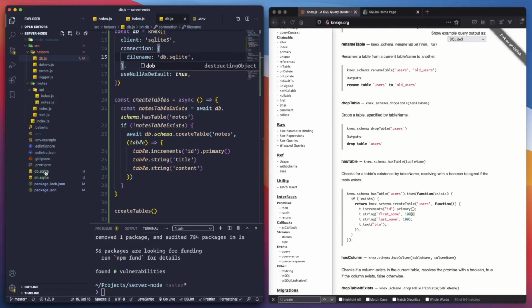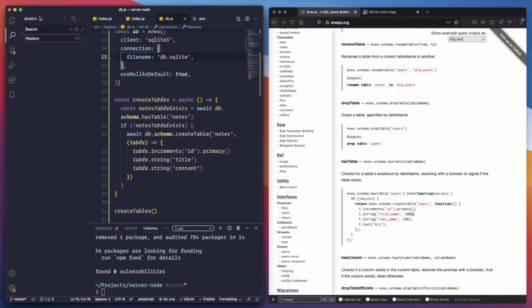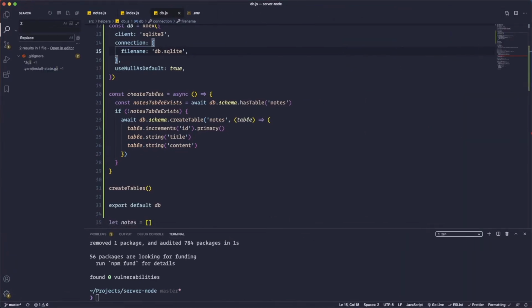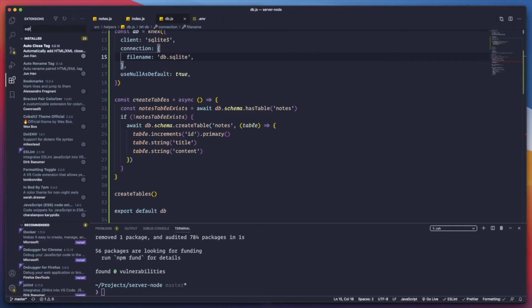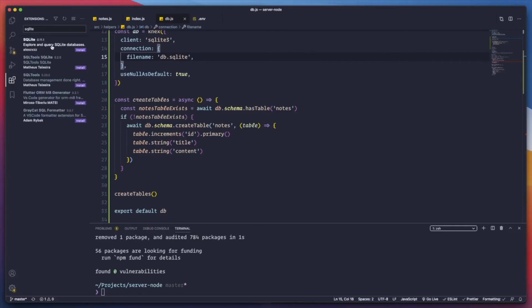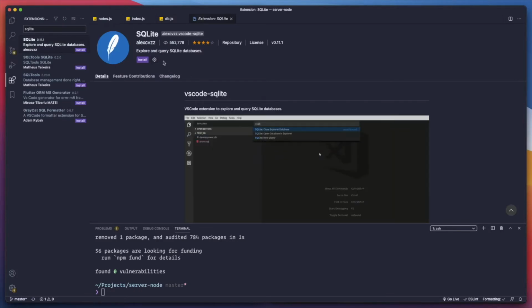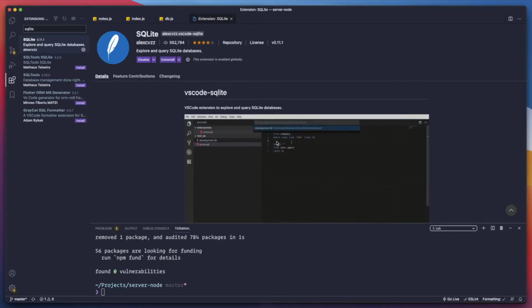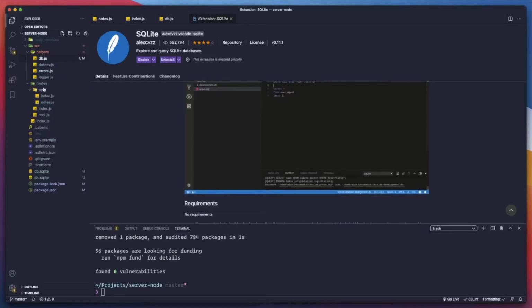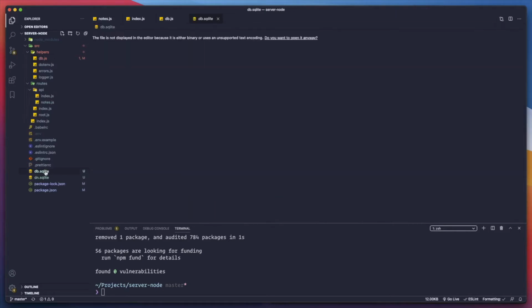Now, how can we explore this? Let me try to show you a way to do it. I believe we can go to the marketplace and look for Sqlite. We have something called Explore and query Sqlite databases. Maybe. Let's try this one. I don't know if it's going to work or not. And the way is just to open it. Okay, let's see. Let me go back. Let me open my Sqlite file.